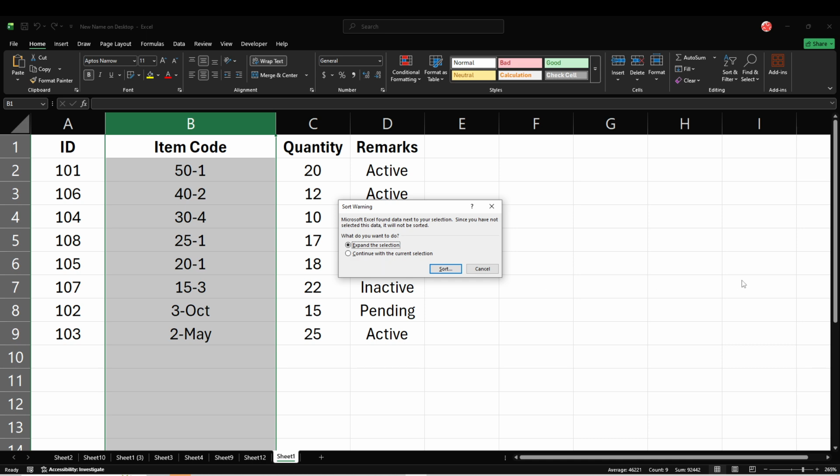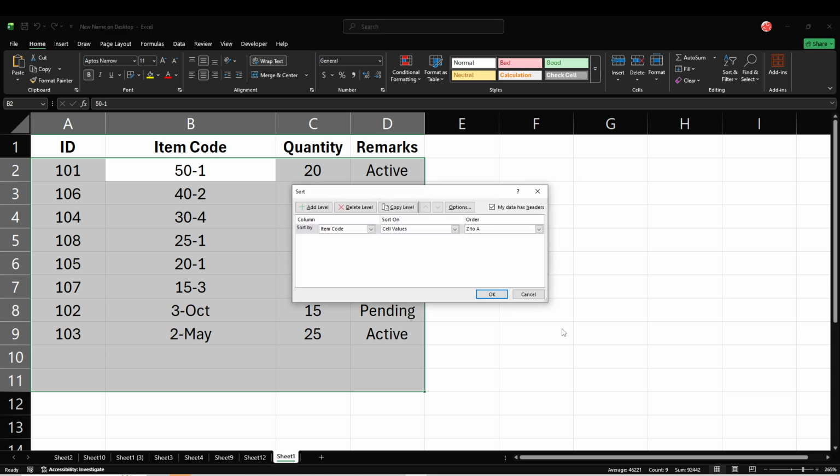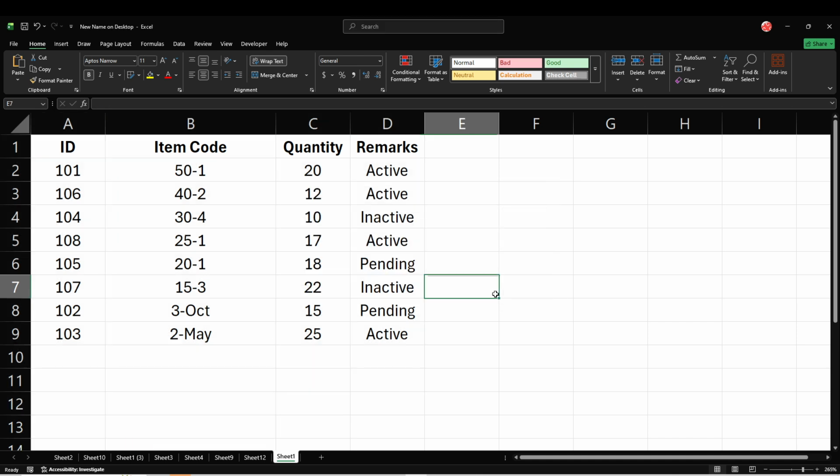By following these steps, you can efficiently sort numbers and dashes in Excel, making your spreadsheets more organized and easier to work with. Sorting properly ensures that your data is ready for analysis, reporting, or sharing with others.